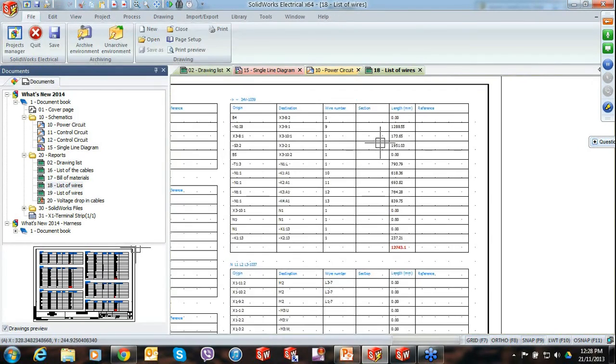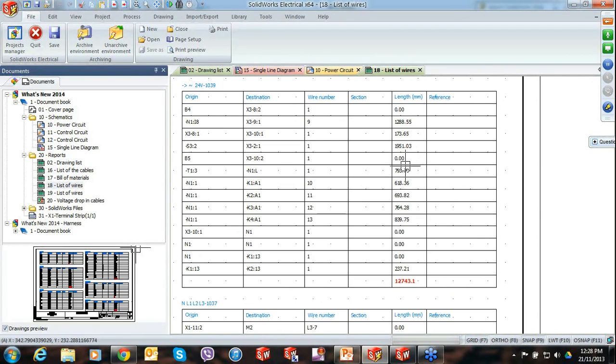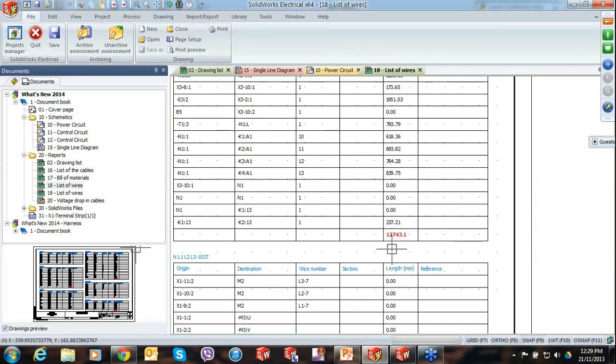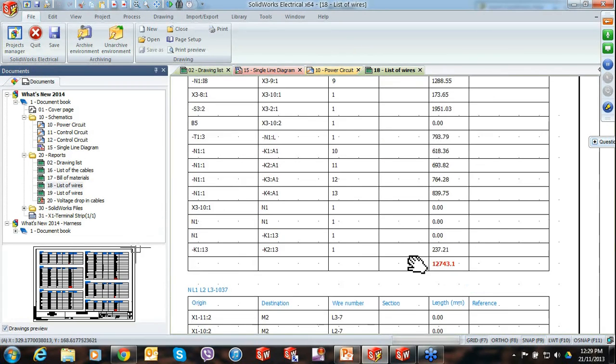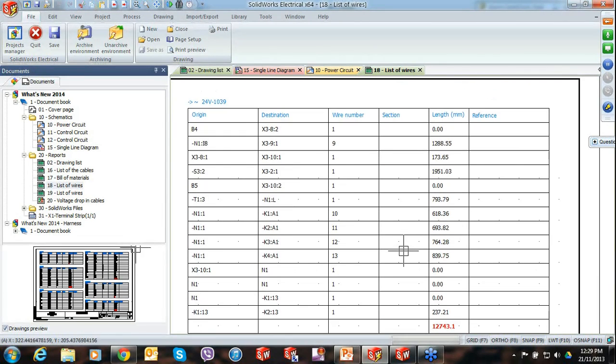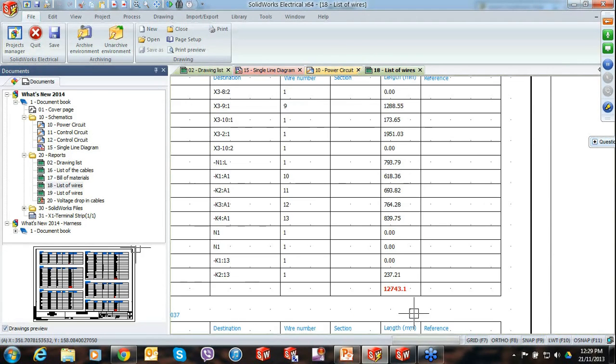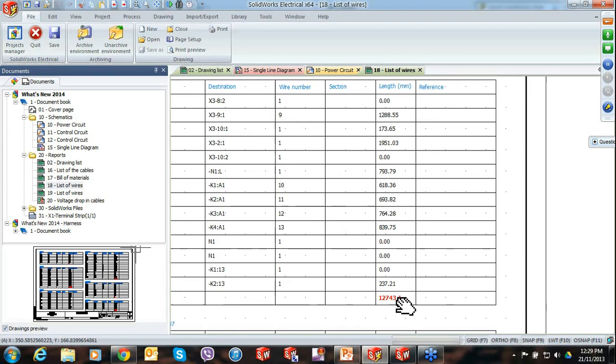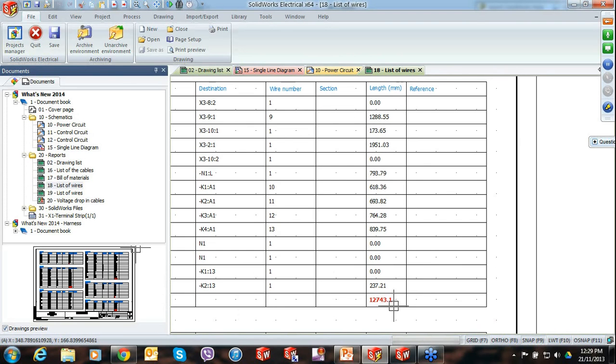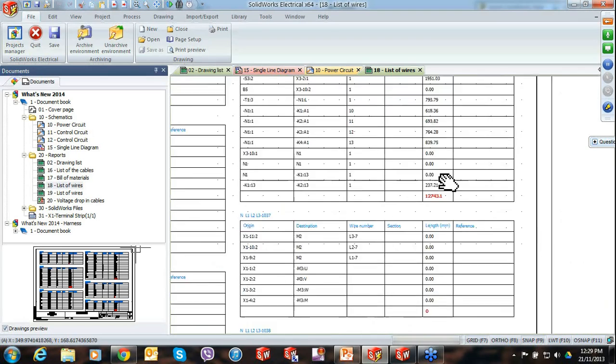You can see all the wires that have been routed in my 3D panel layout. It gives me the length of those wires, and at the bottom it gives me a total length of that type of wire I would require in my project. In this case it's a 24-volt wire, so I need a total of 12743.1 millimeters of that type of wire in my project.